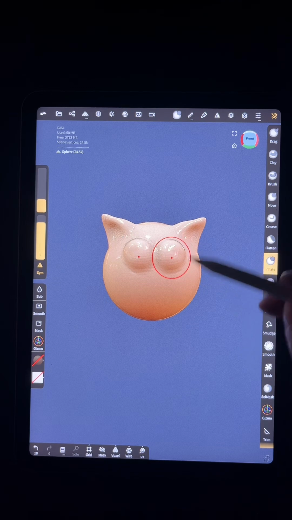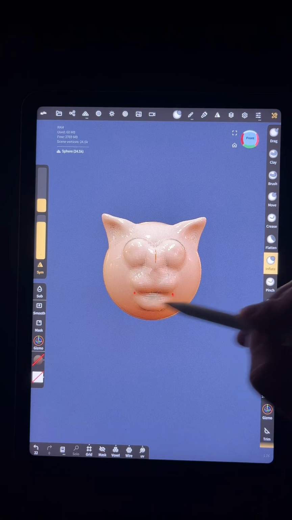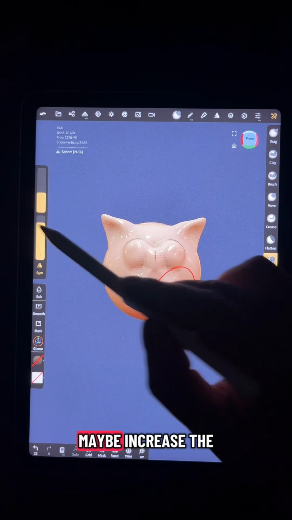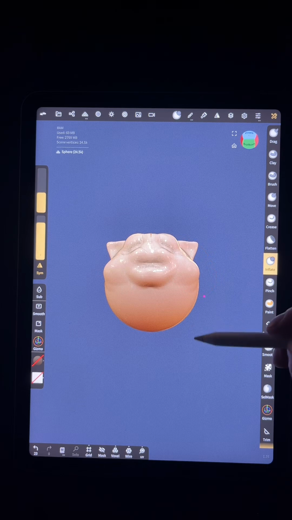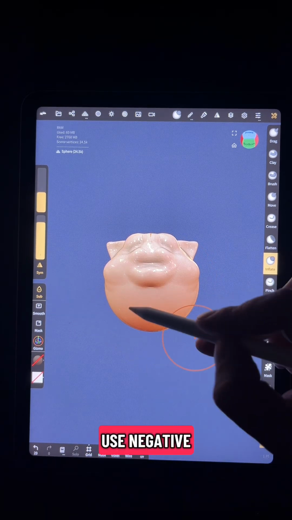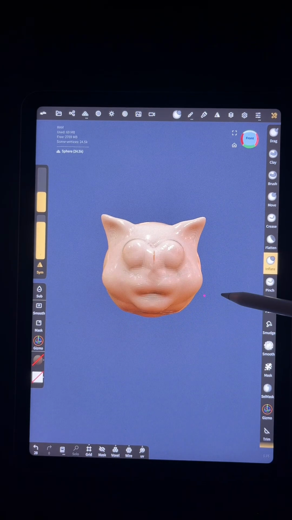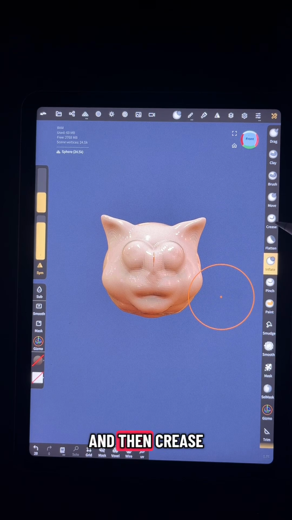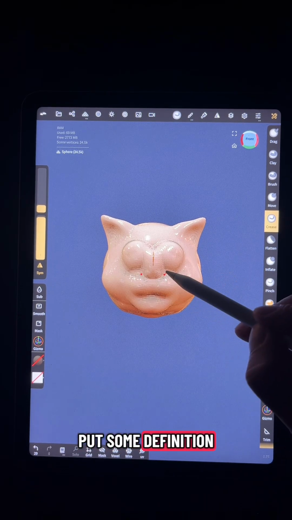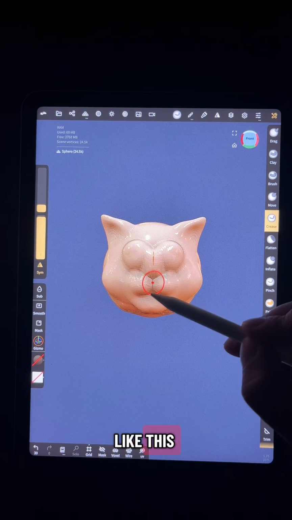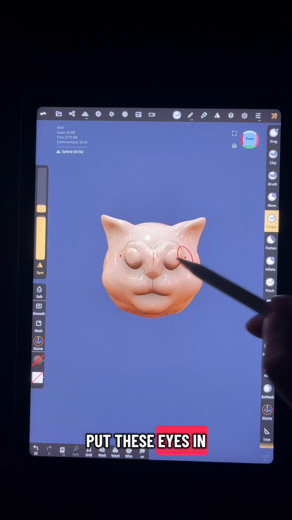Pop some eyes in. Nose. Little mouth area. Increase the size a little bit for some cheeks. And then maybe we'll use negative to bring this down a little bit. Okay. And then the crease tool, that's another common tool I use. Maybe put some definition into the nose area, like this. Put these eyes in.